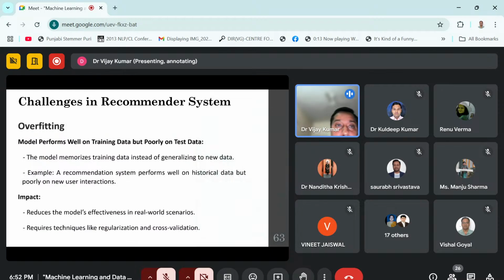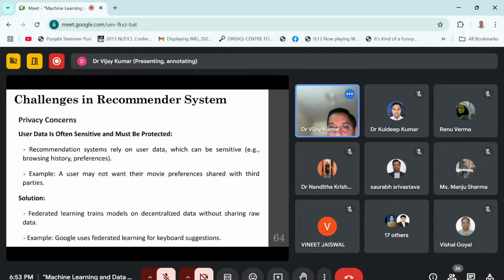Another problem is overfitting when we go for deep learning. In that case, the model performs well on the training data but poorly on the testing data. It means it memorizes the training data instead of generalizing to new data, so its effectiveness is reduced when deployed in real-time scenarios. For that, we will go for either regularization or cross validation to move from memorization to generalization.